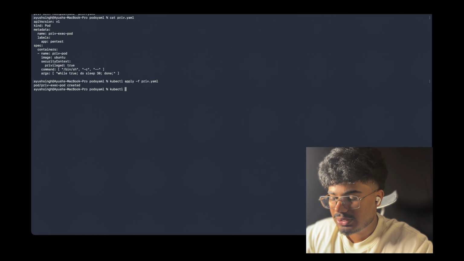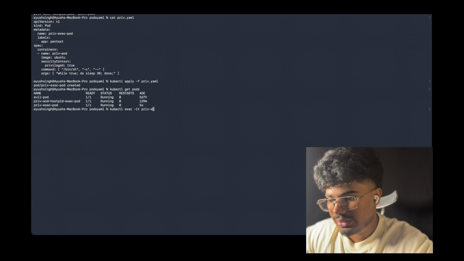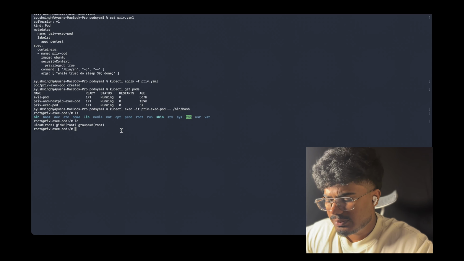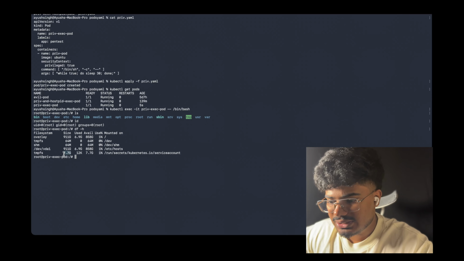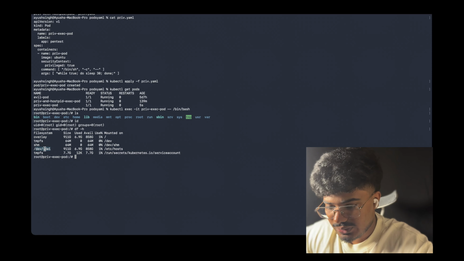Now we can do kubectl get pods, and we can see this pod is running. So let's exec into this pod: kubectl exec -it priv-exec-pod, and we will specify /bin/bash. Now we can see we are root in this specific container, but since we are also a privileged pod, let's do df -h, and we can see the host machine's file system up here, like /dev/vda1.